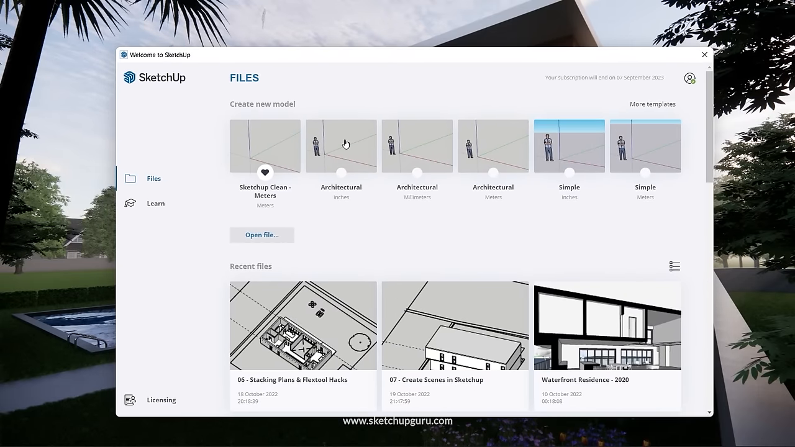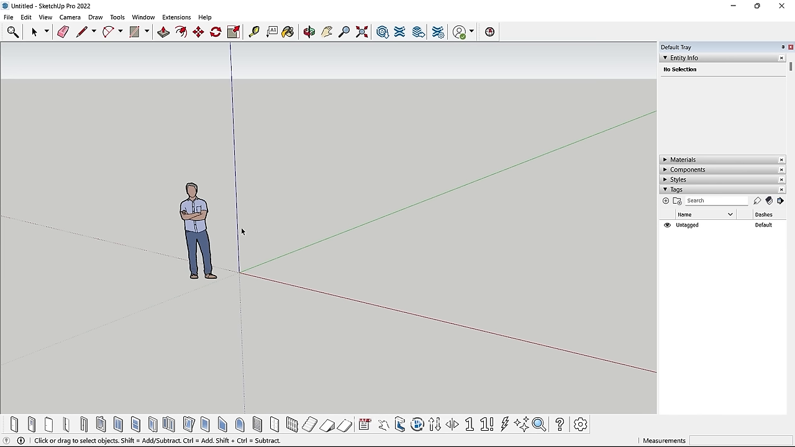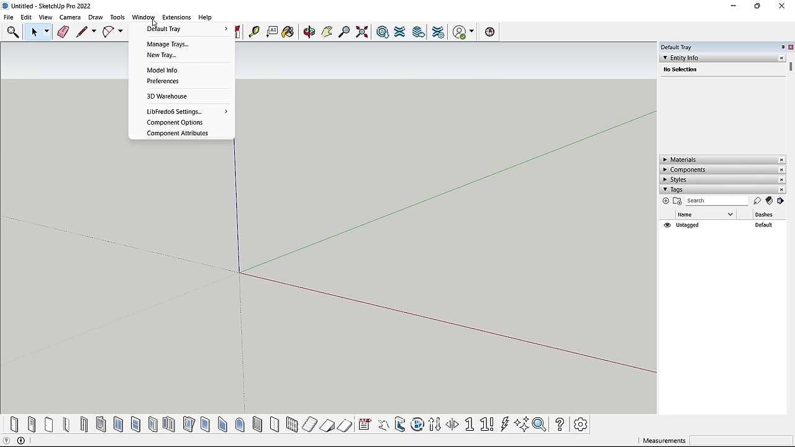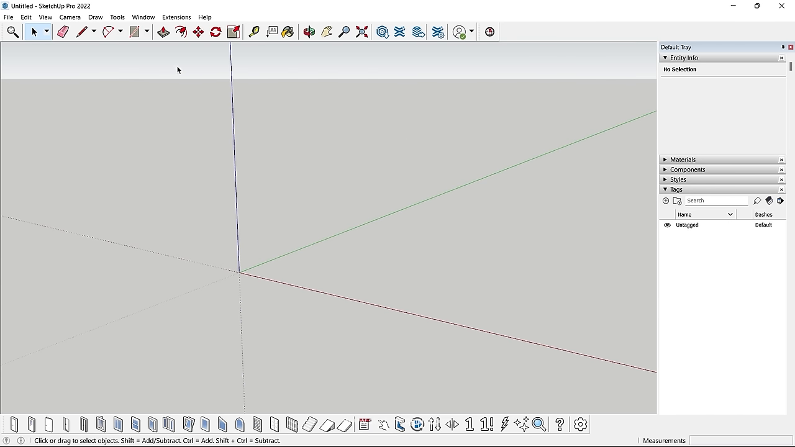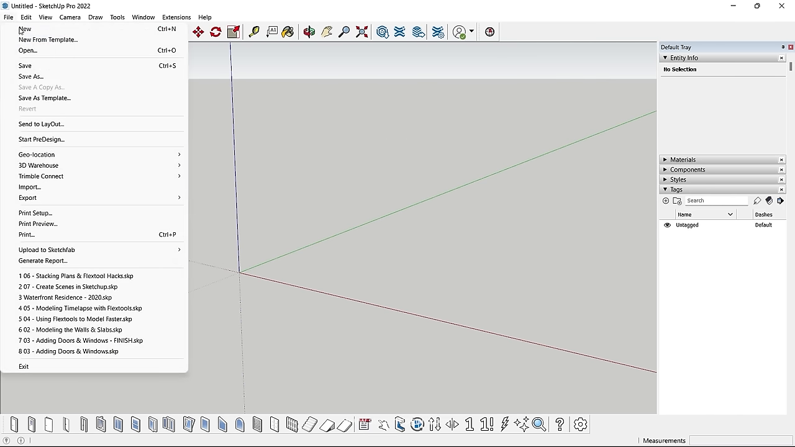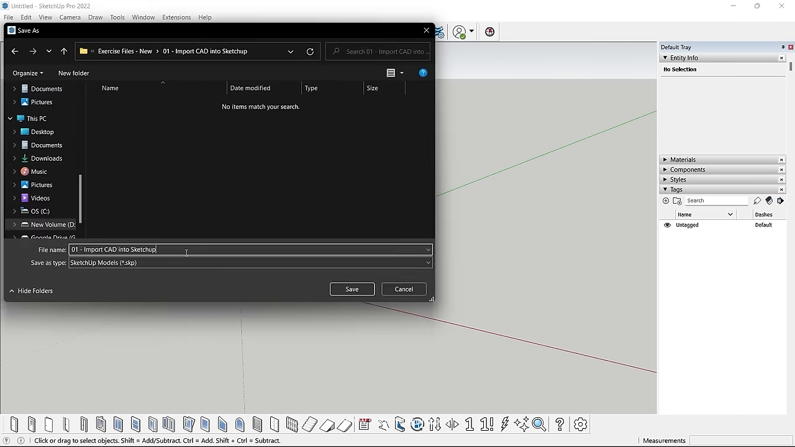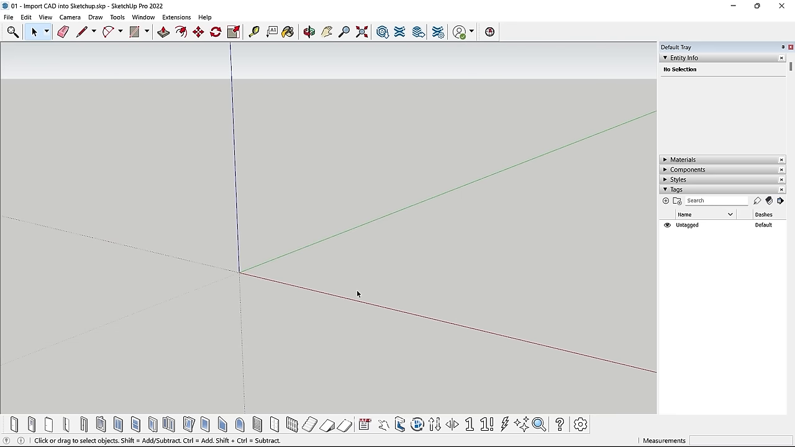So let's open architectural inches. Alright, so we've opened SketchUp. So first step, what we need to do is delete Neeraj, which is our SketchUp figure for 2022. And Neeraj also comes with some materials. So we need to delete those materials. So go to Windows, Model Info, go to Statistics and click on Purge Unused. So this will delete any of those extra materials in the scene. And then it's a good idea to save this file out as well. So go to File, Save, give a name for your file and click on Save.